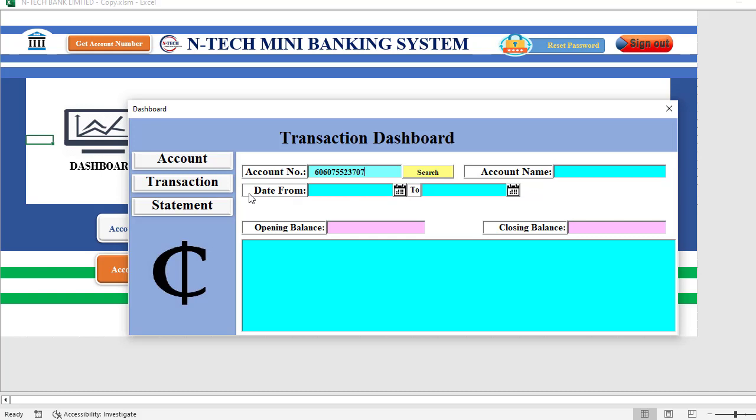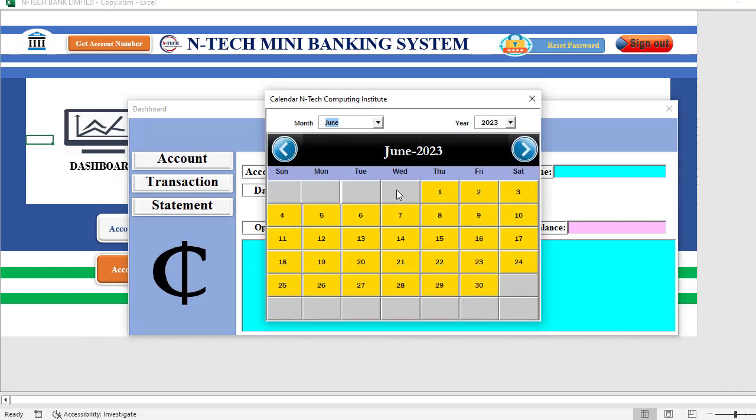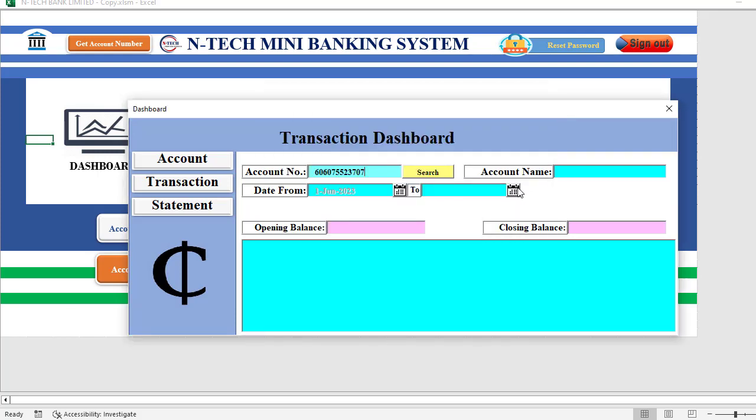Then I want to search from which date. Maybe we just started doing this today. So from maybe 1st June to 30th June, the person wants a statement. So I'll search. When I search, the account name will come here, the closing balance, the opening balance, and the transaction history will show here. So I'll search. Very good.